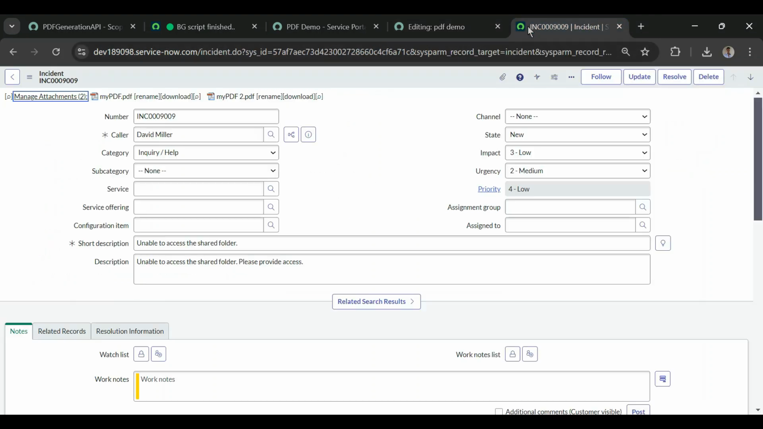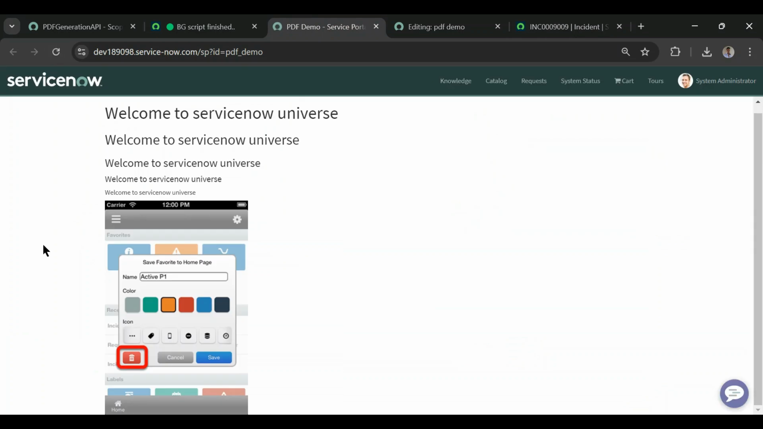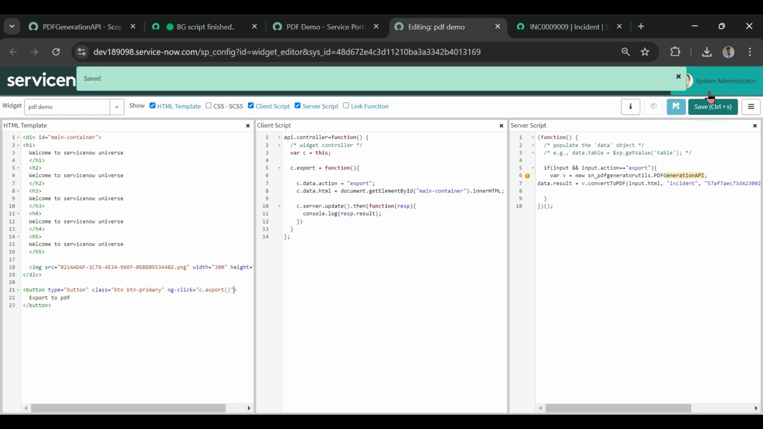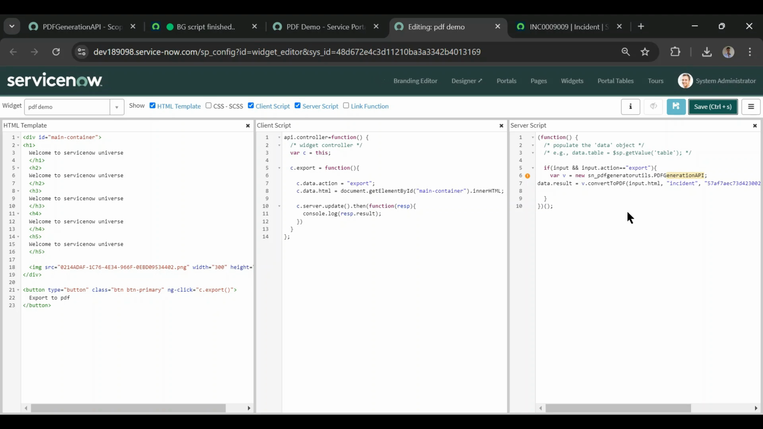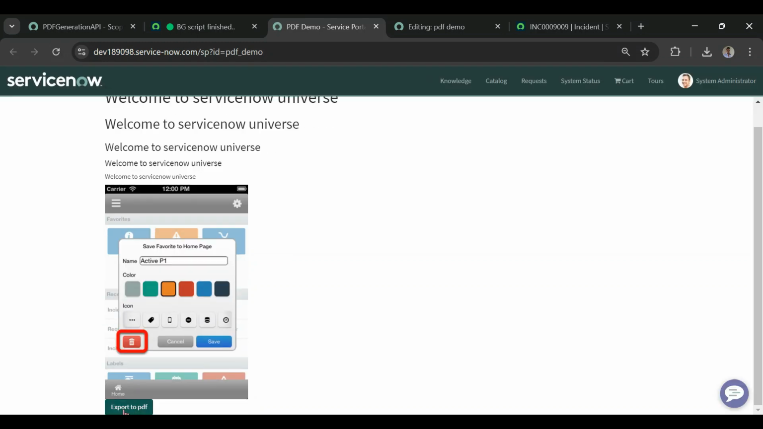Now if I go to the incident, we can see there is no my pdf3 here. So now I'll just refresh the page, pdf demo, and I should see export to PDF button. There is something wrong here. Here we have missed the double quote. Now let me just save this. Now let me just refresh the page. I can see export to PDF button here.